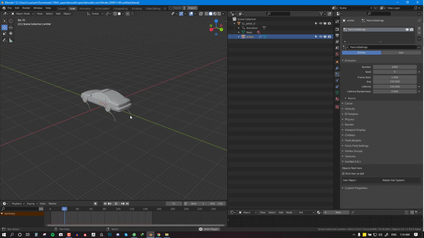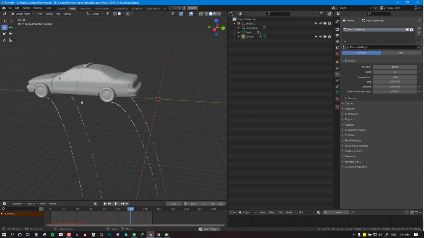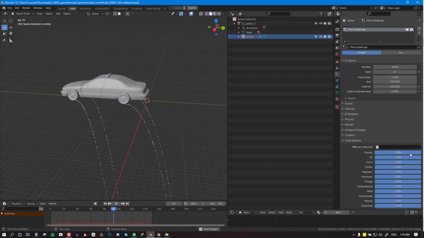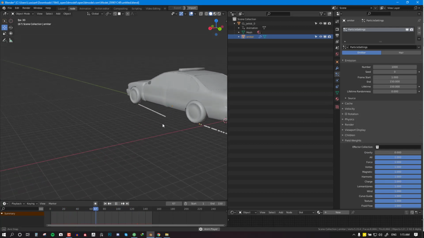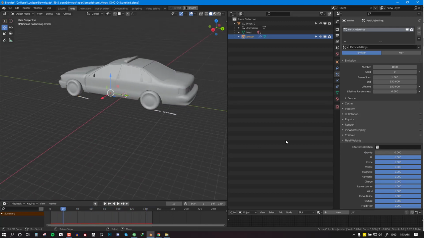If we play this, you can see it's working now, but the particles are just falling down. I know you can guess what's next. We can go ahead and turn off gravity, and you can see it's working. Okay, so that's pretty cool.